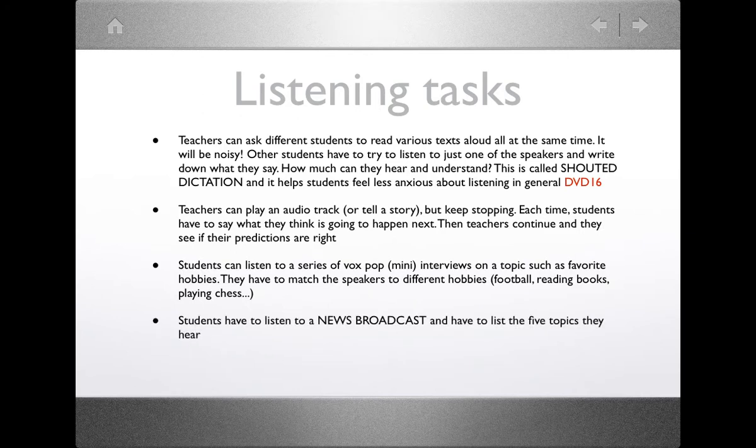Students have to listen to a news broadcast and have to list 5 topics they hear. Major headlines. In the news broadcast you have headlines, and then each headline is developed. So you can ask them, what are the 5 or 2 or 3 or just 1, okay?